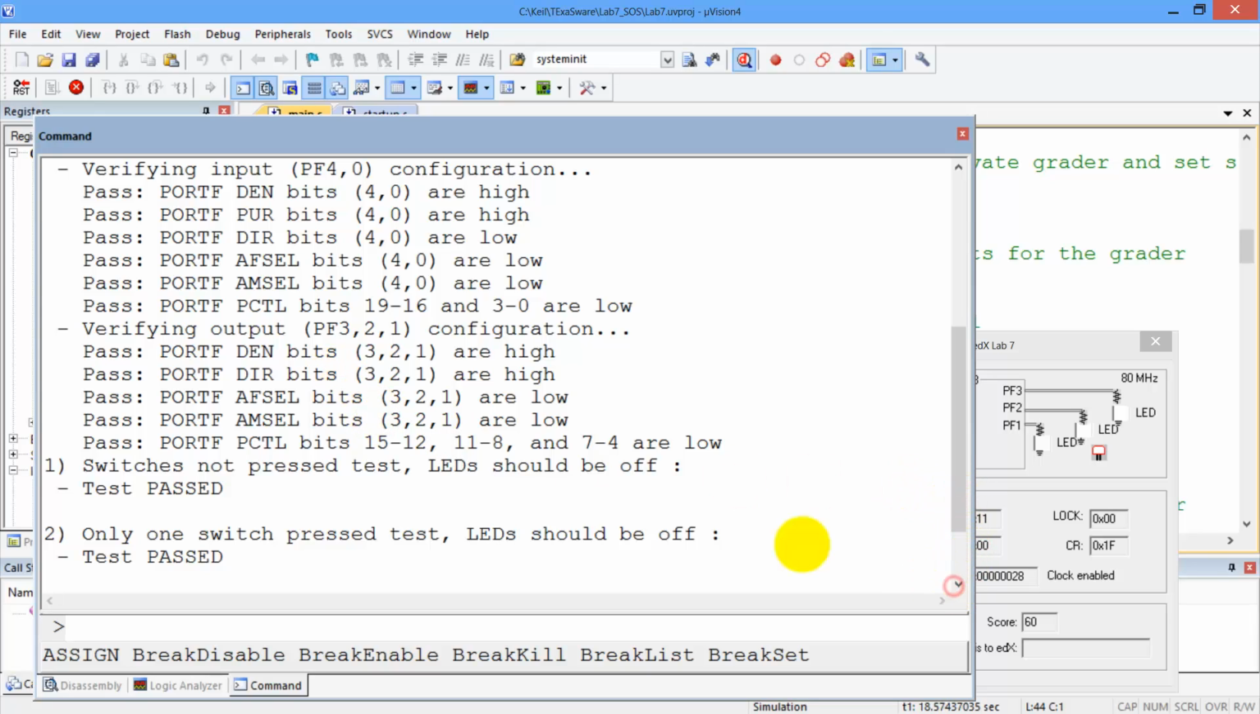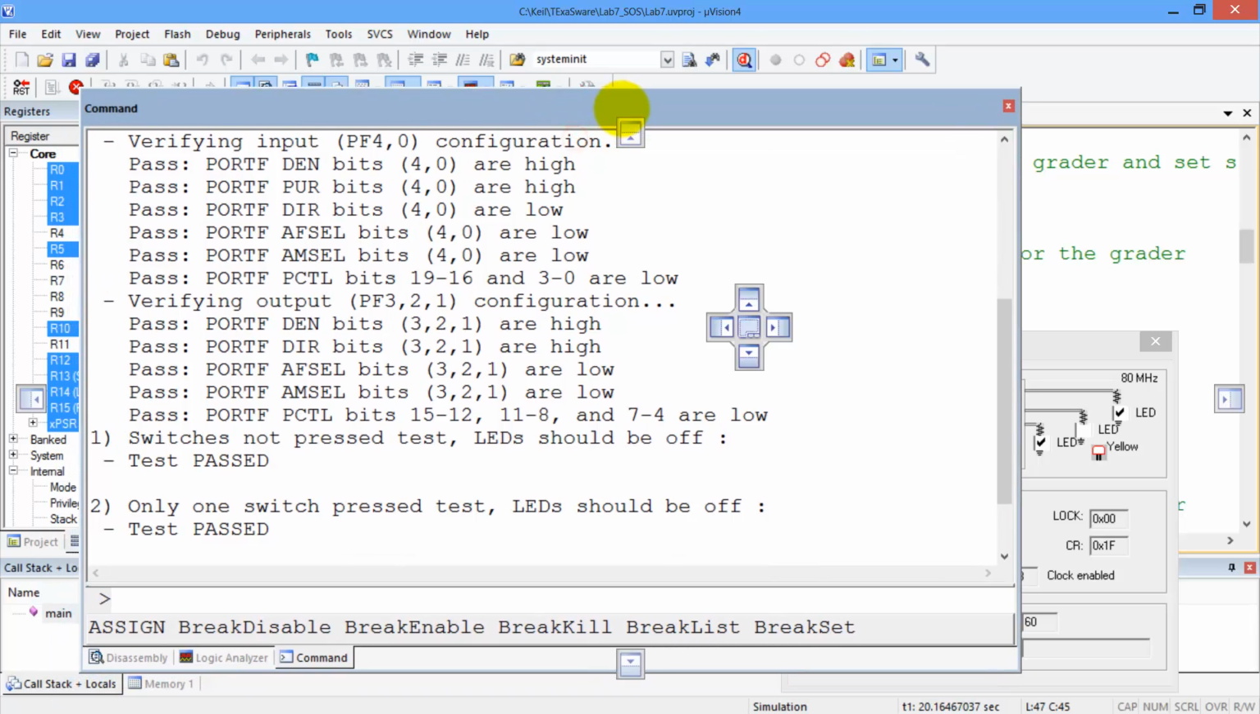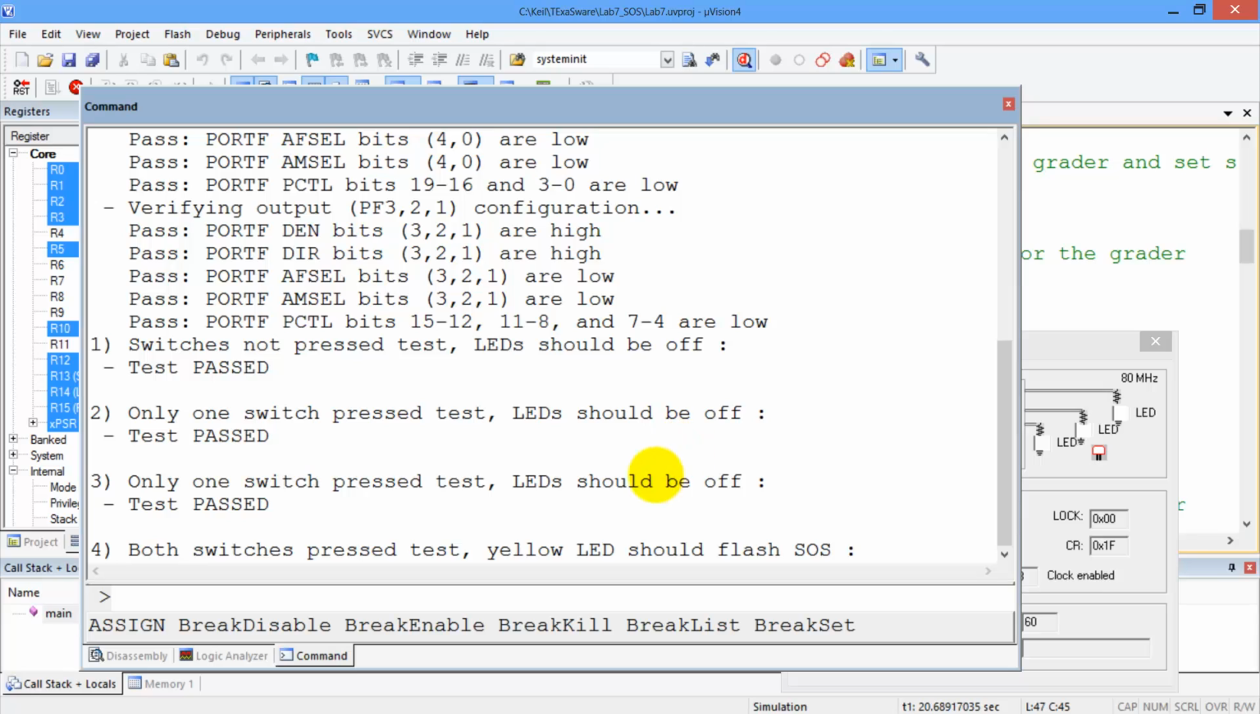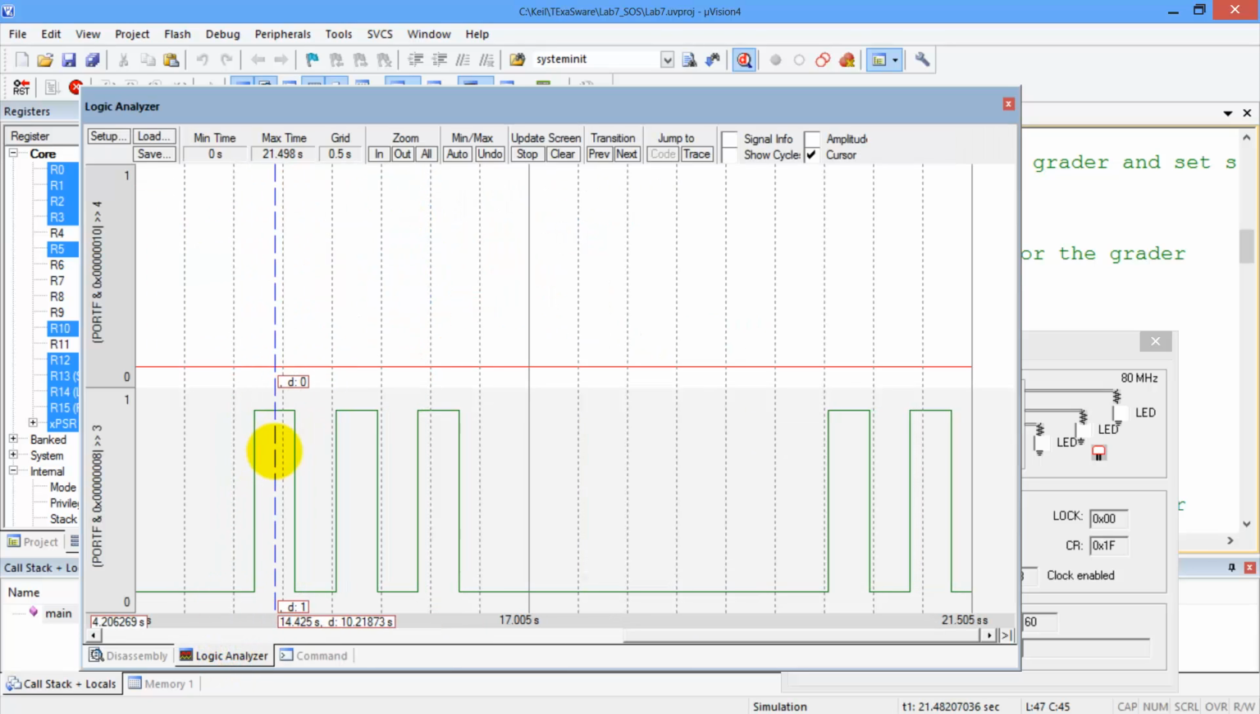The next step is it checked to see that if the switches are not pressed, the LED is off. And then it pushed the switches one at a time to make sure that nothing happened. And only when both switches are pressed, and that's what it's currently doing now, is it checking to see whether the output is proper. Let's go back to the logic analyzer and see how it's doing.